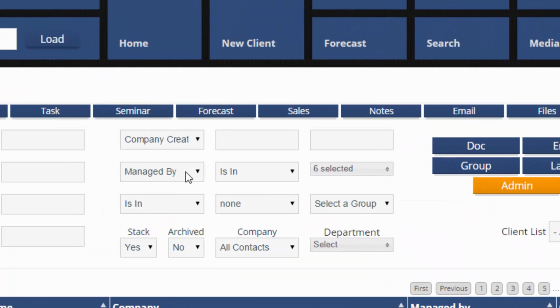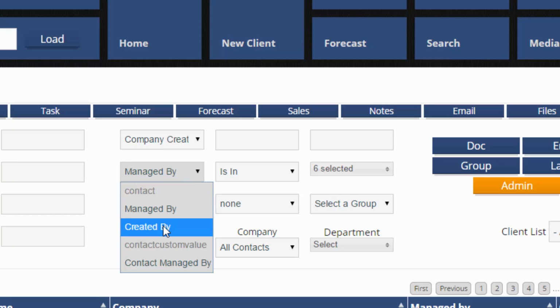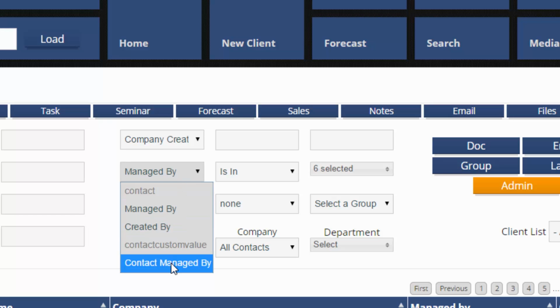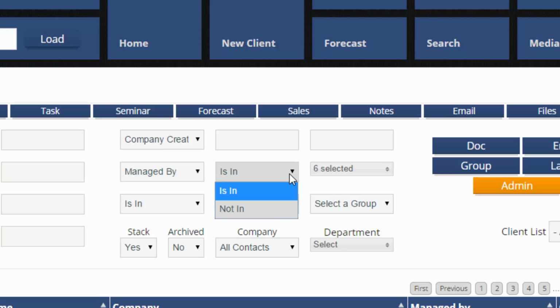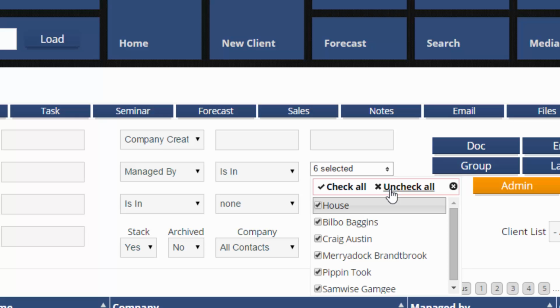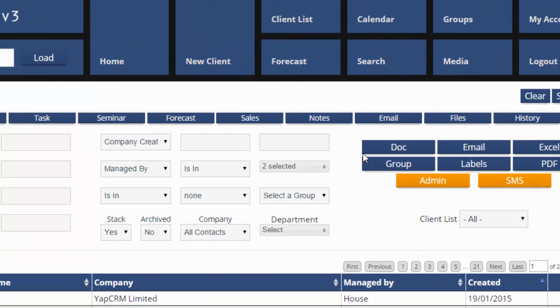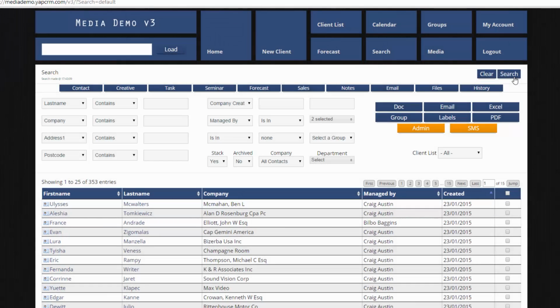We can also filter by criteria for managed by, created by, etc. as applicable to your CRM. By specifying is in, we would include the selected names in the next drop-down list. Conversely, not in would exclude those selected names. In this example, we will search for any clients managed by two individuals. Again, left-clicking search applies the filter.